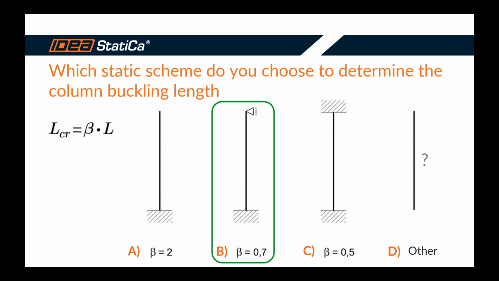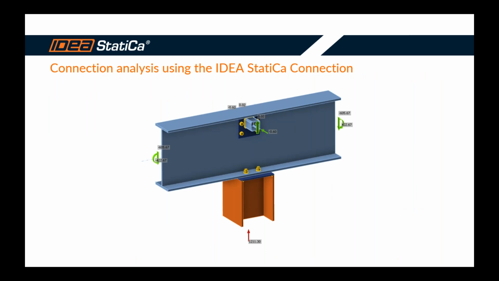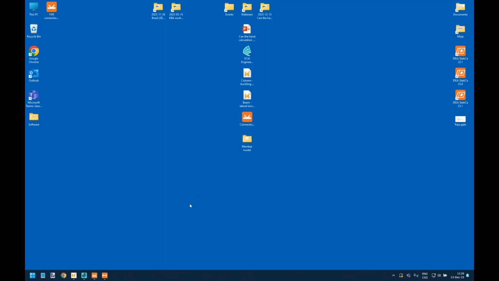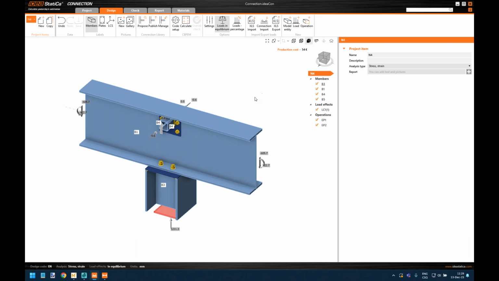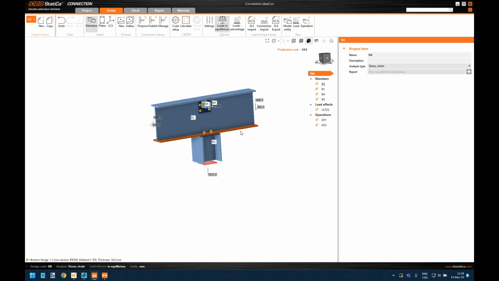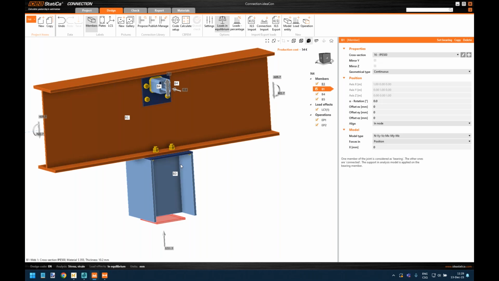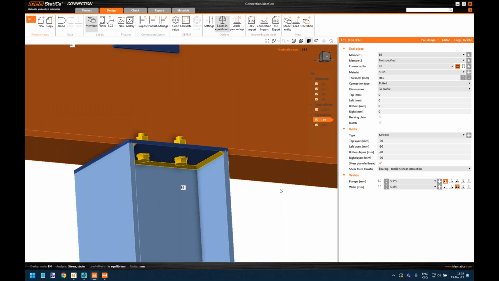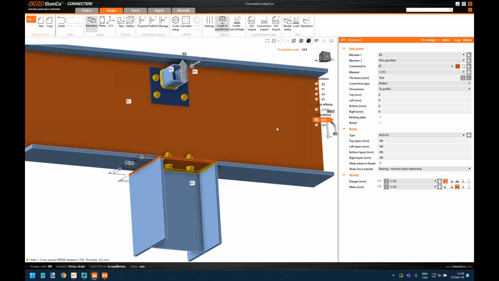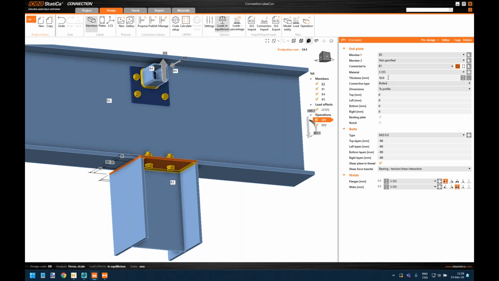Now back to the presentation. So we did the FEA analysis, we did the hand calculation. What's left is the connection design. This was done in IDEA StatiCa connection app. So let's see the model. This is it. So we can see the column, the beam. The connection between the column and the beam is an end plate connection.